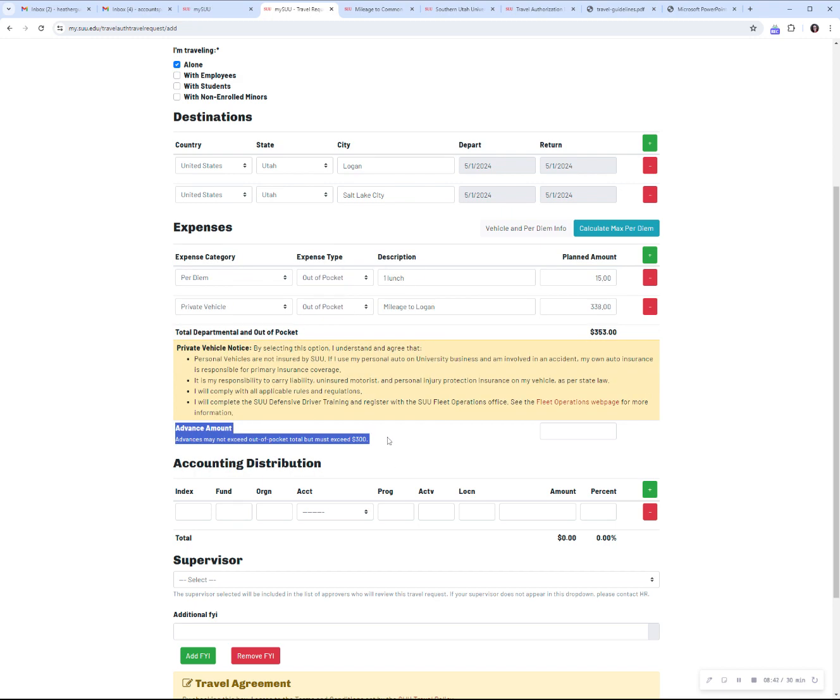Advance amount is if you need any amount of cash advance before you leave on your travel. This is imperative for athletics, for study abroads, but I will just have you reference my advanced video if you have questions on that. For our purposes, we're just going to put 0. This has to be filled out. If you're not requesting an advance, put 0.